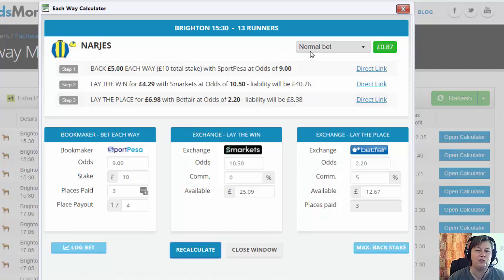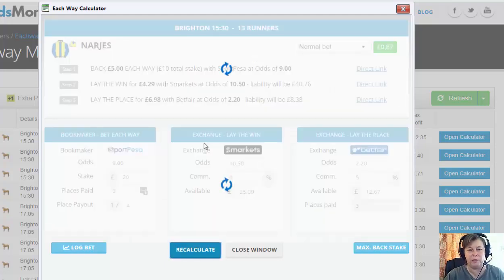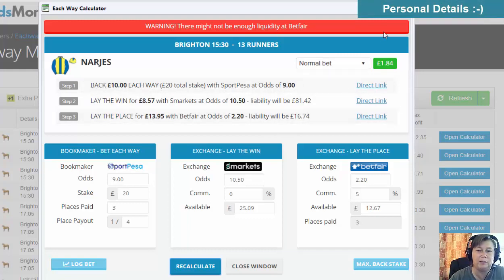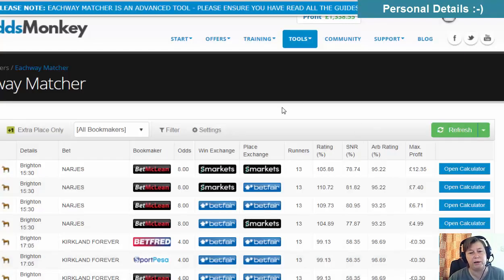But I like having this tool up because it doesn't tie up your liability in the exchange for very long. You see, this is £40 liability here, it's another £8 there. That's on a £10 stake. So I just did 20 on the one that I did a moment ago. Here it's saying there's not enough liquidity at Betfair. But anyway, on the exchange I'm probably tying up about £100 for the £20 bet I just put on.